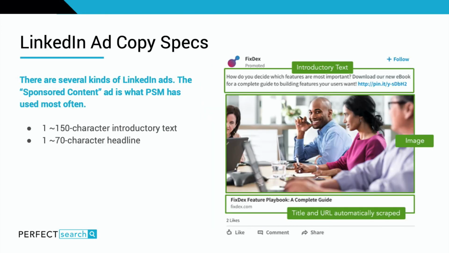LinkedIn. Okay, so there are actually a few different kinds of LinkedIn ads. The sponsor content is an ad that PSM has used most often. So this includes one 150-character introductory text and a 70-character headline.